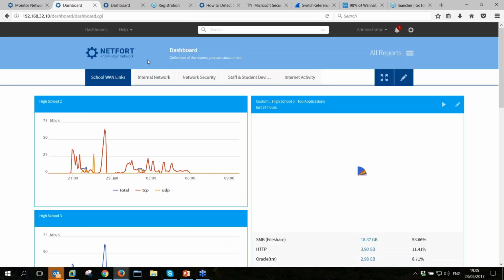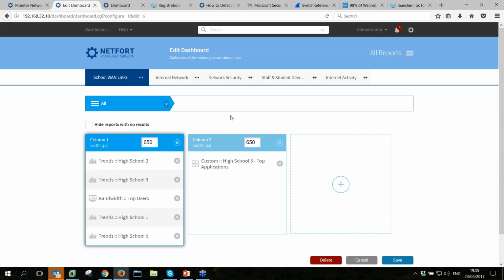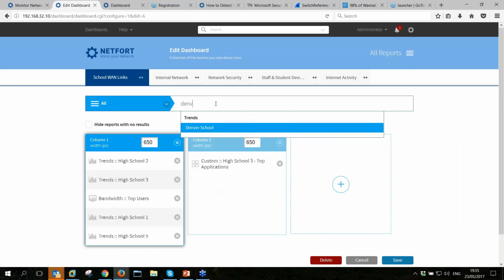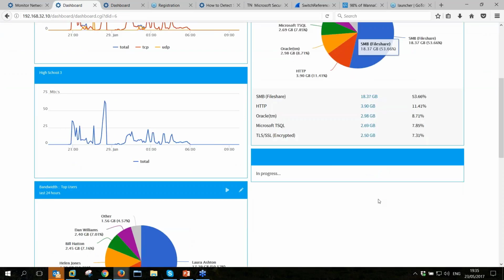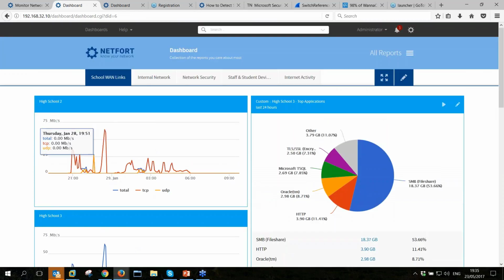So what I can do now, and this is very popular, is to create a dashboard. I call it School WAN Links, and I just type Denver here. So Denver School, we'll add that here on the right. There it is. Okay, so what that gives me now, it takes a few minutes to update, is a graph showing the total amount of bandwidth in use.